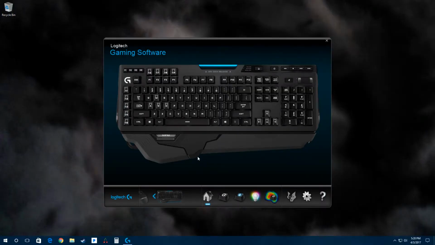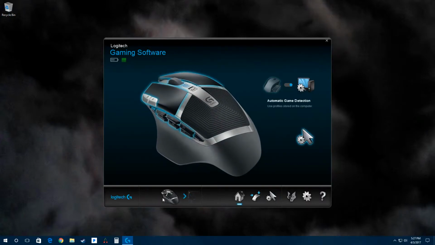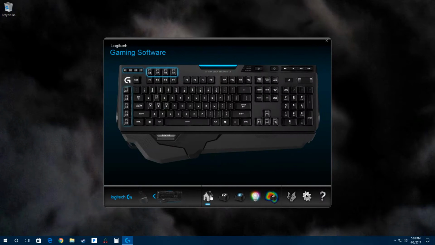On the bottom left, you have a direct link to Logitech's website for all your gaming software and hardware needs. You can download new drivers or update your drivers, or you can purchase new hardware. And this is the menu that displays your currently installed devices. You have the home button, which displays your current screen right here.